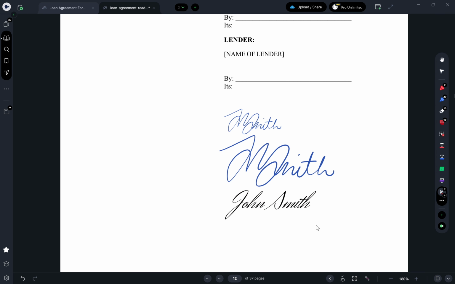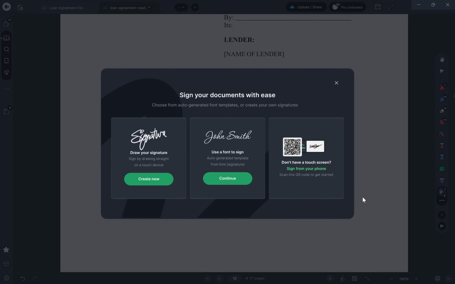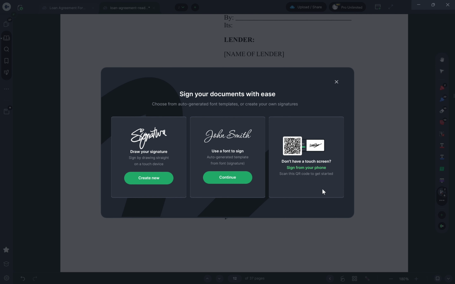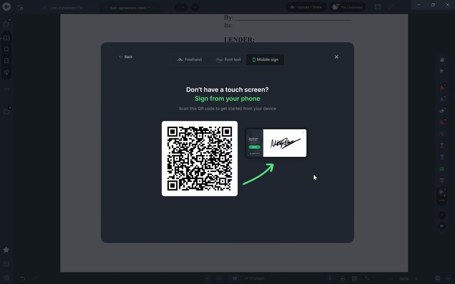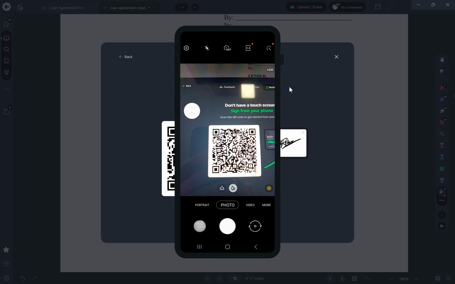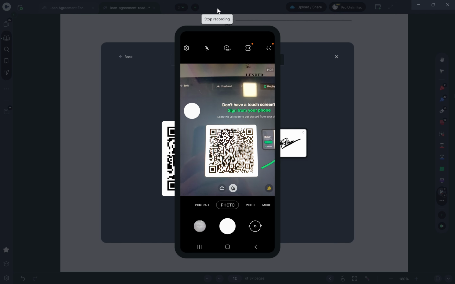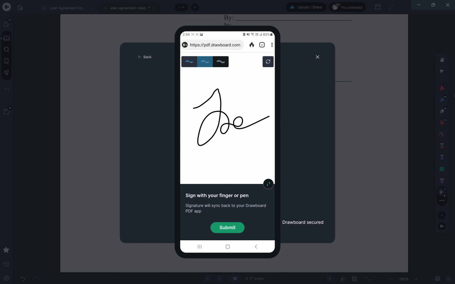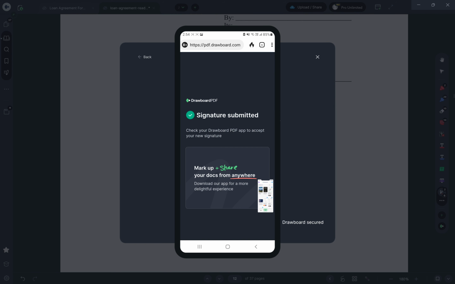And finally, if you're not using a touch device but want to draw your signature, you can use the touch screen of your mobile device. To do this, tap sign from your phone and then use the camera on your mobile device to scan the QR code. Tap the web page that pops up and then sign with your finger. Here you can also select the thickness of your ink if you wish. When ready, tap submit and your signature will be sent to your Drawboard PDF account.